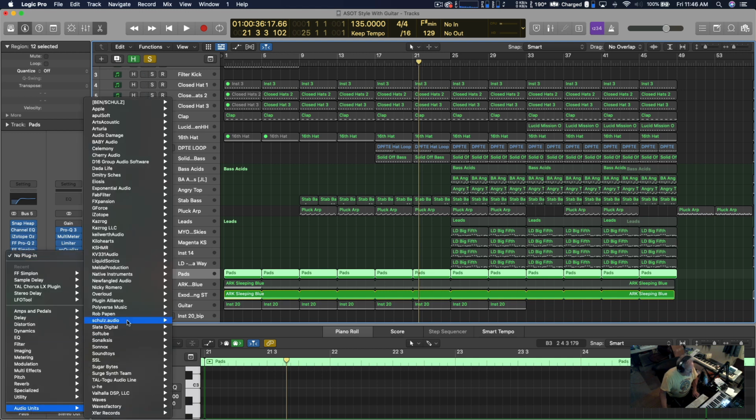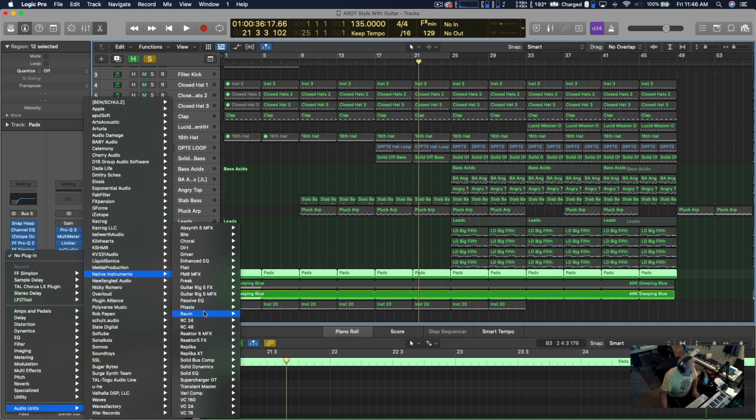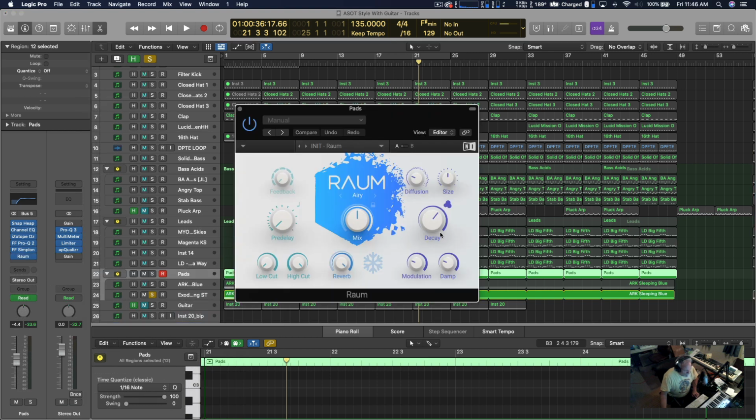I'm just going to put the reverb right on this track. And that was the Native Instruments Raum. On this, I want to have a big old long delay. And I want to add about that much, see what that sounds like.